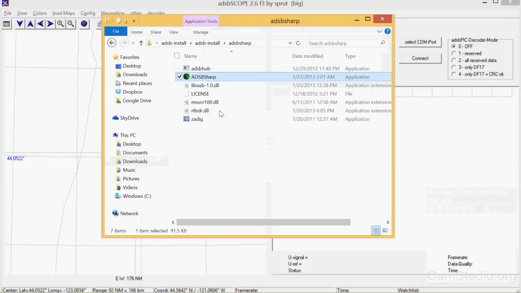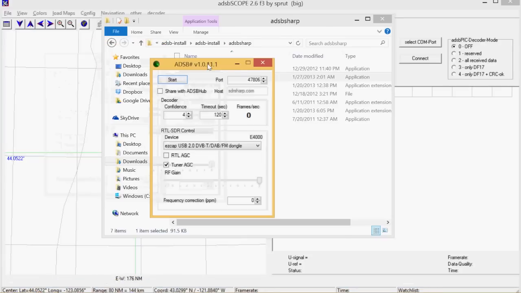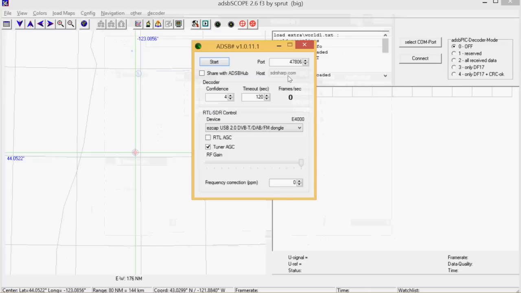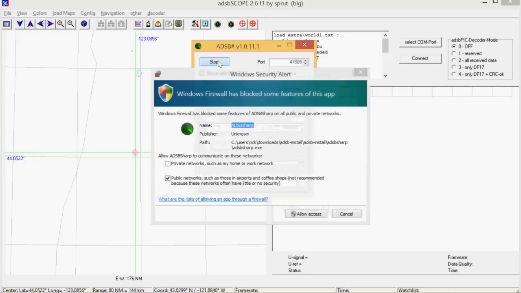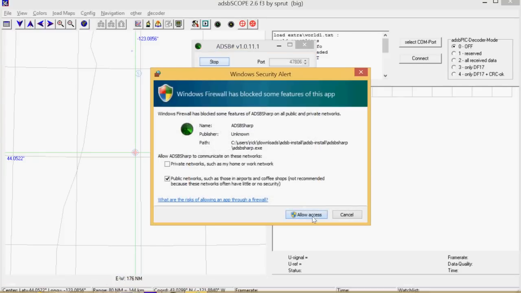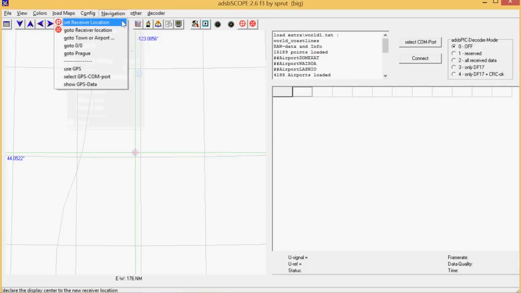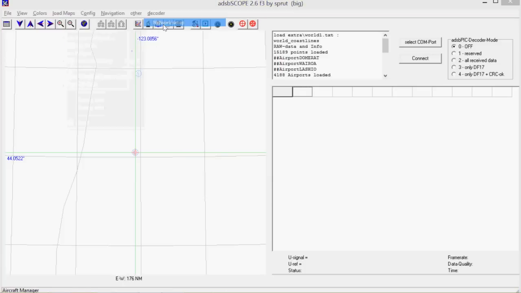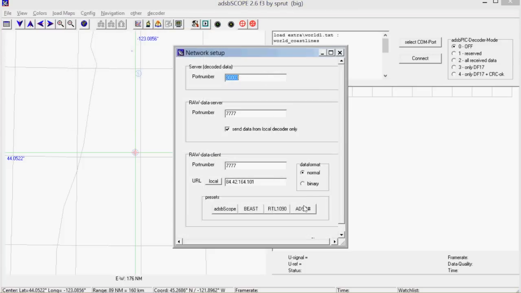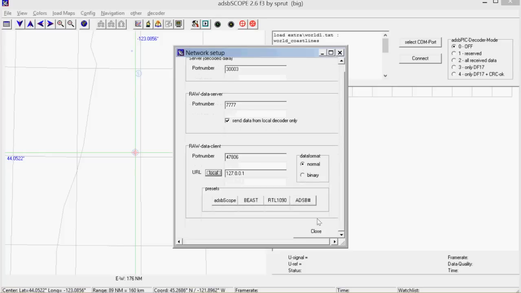Now we need to set up the network, so switch back to ADSB Sharp. And you can leave most of the defaults here. If you have problems, you can play with these settings later, but I find that these default settings work fine. So go ahead and click the Start button. Then if your firewall pops up, make sure you allow it. Now back in ADSB Scope, go to Other, Network, Network Setup. There's a handy little button down here for ADSB Sharp. This should load most of the proper settings for ADSB Sharp. Just make sure you click the Local button. Then go ahead and close it.